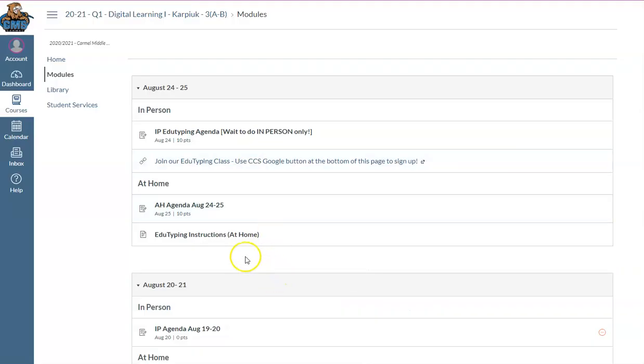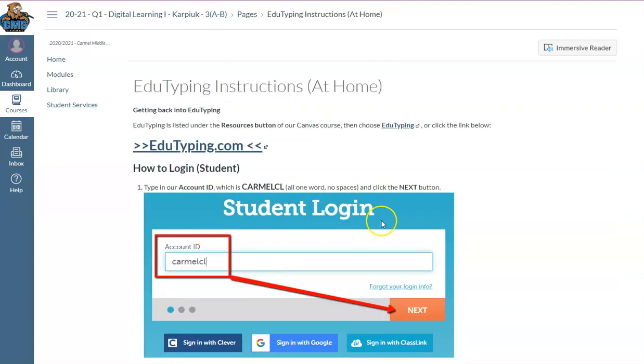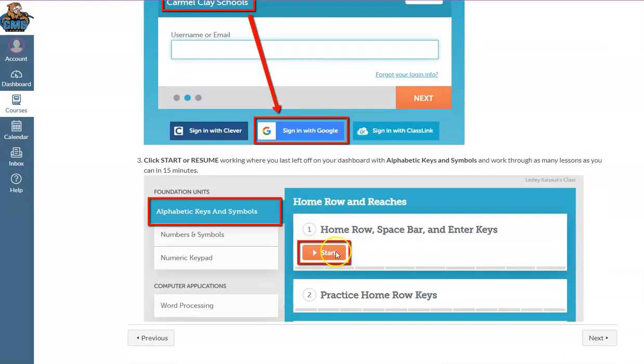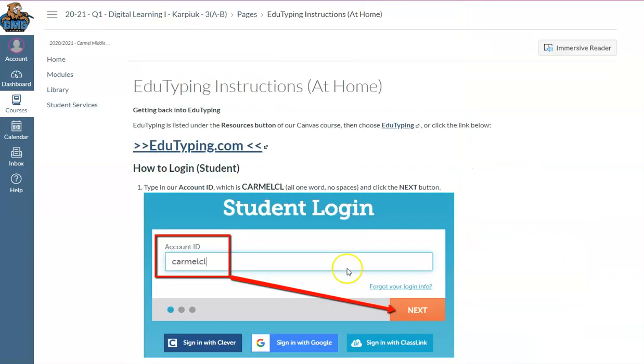So that's it. So your at-home agenda: you did the agenda. Make sure you answer the agenda question for attendance purposes. And then you went through these directions. If you forget how to get into that, you can come back into these directions. This video is here, and then it's Carmel CL, and then don't forget to click sign in with Google instead, and then you're just going to pick the very first lesson, click start, and go from there. Give yourself a 15-minute timer.